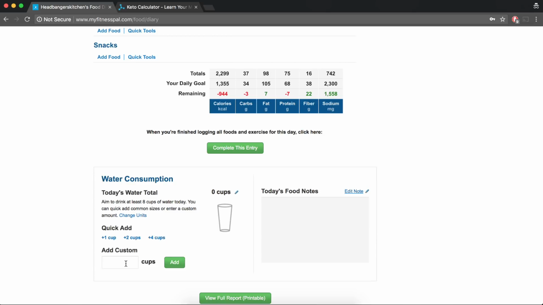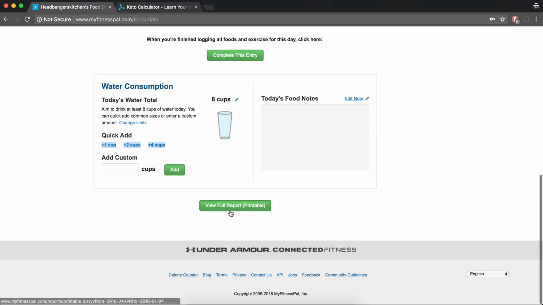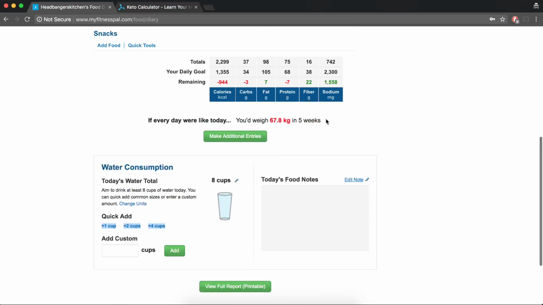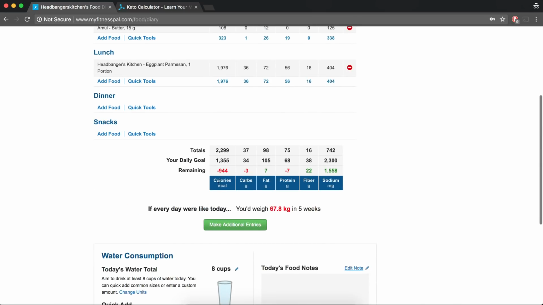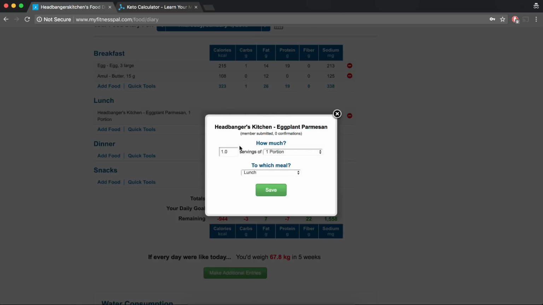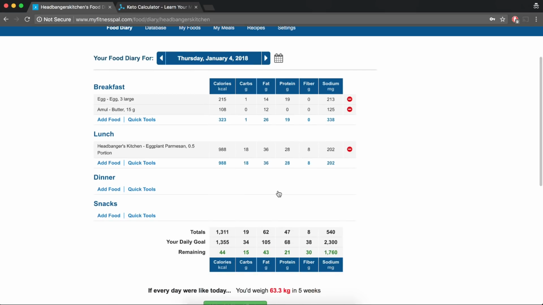And of course make sure you drink plenty of water, and you can add the number of cups. So if I have 4 cups of water, I add it, and of course you can keep adding as you drink. And once you're done with your day, what you can do is complete your entry, and then it gives you a sort of reading. Because I was 900 calories extra thanks to this one entry, for example, say I want to edit it. Suppose I realize I ate only half a portion, so I can click on it and edit it to say 0.5 of one portion and save it. So that's how you edit your entries.